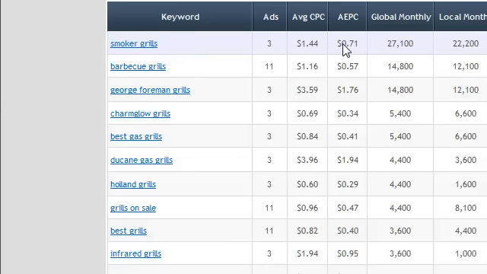AEPC, or AdSense earnings per click, is a metric that we created that is aimed at giving you a better idea of how much you'll actually earn when someone clicks on your AdSense ads. We created this metric using publicly available information. We didn't just pull this number out of the air. We actually use information released by Google about click costs and click-through rates and advertiser spending on the content network to get this number.